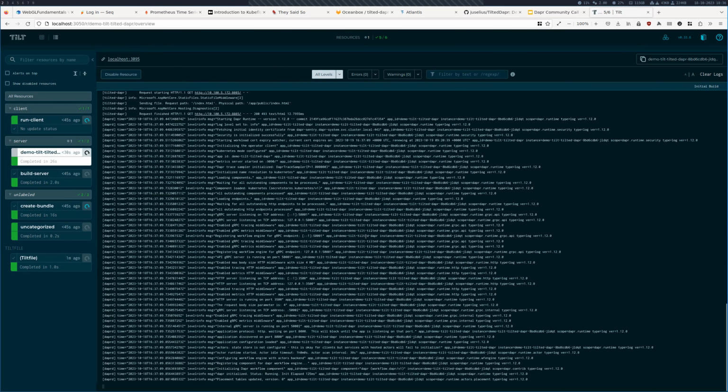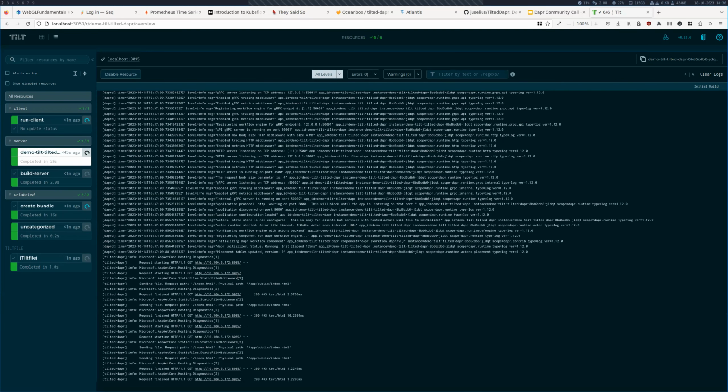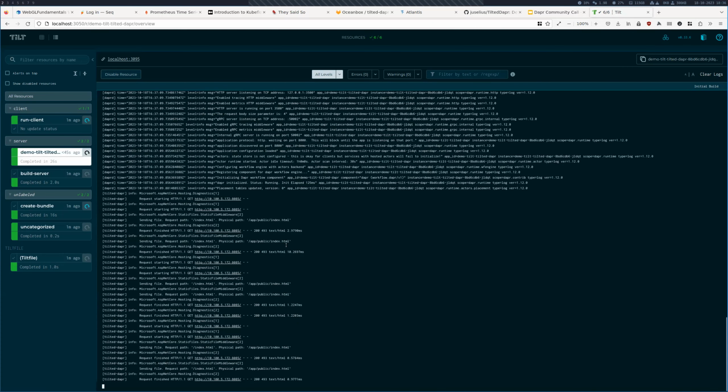There we go. There we see the Dapr logs, and here now the service has started. So this service here, I made it use the pub sub thing, so it's actually listening on a pub sub RabbitMQ running in the container cluster. Okay, so now everything is up and running.